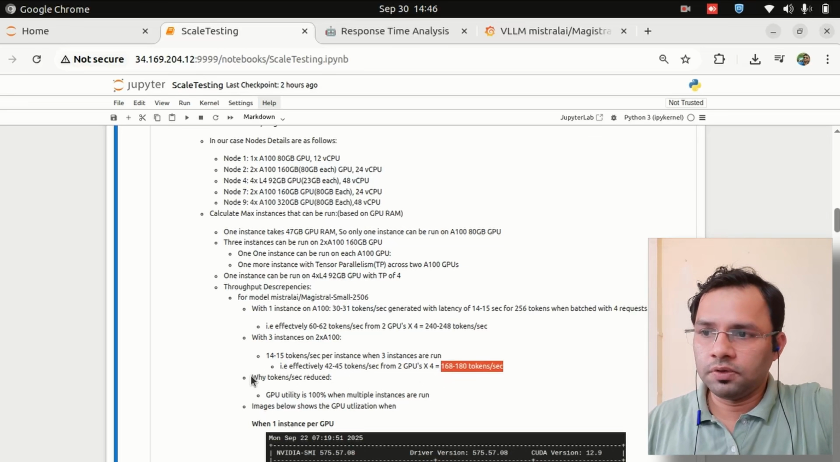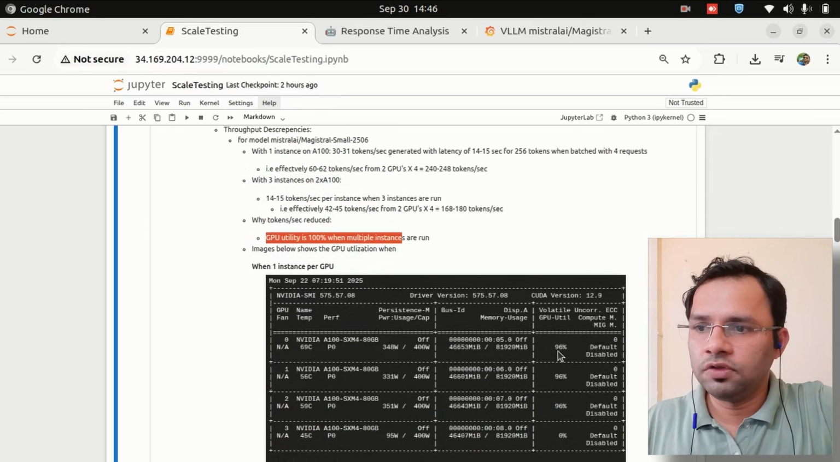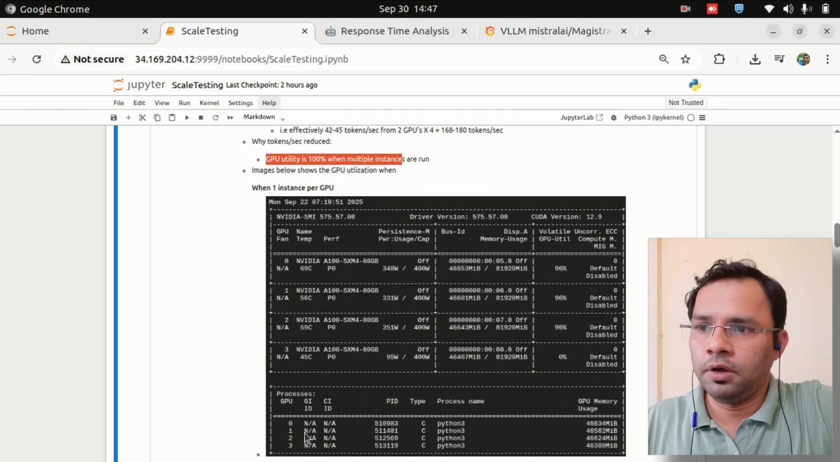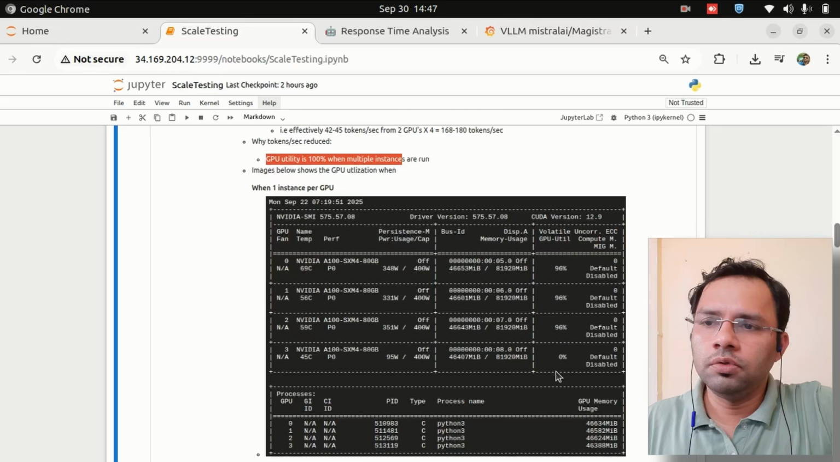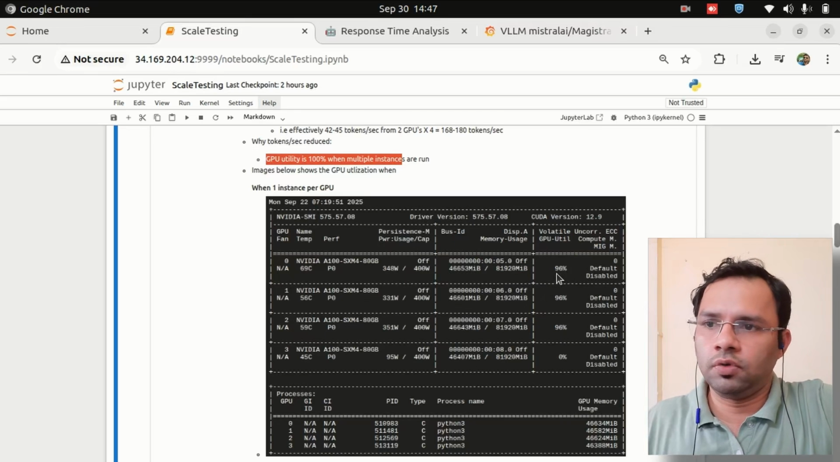Why tokens per second is reduced is basically the GPU utilization. Just to give some screenshots I have noted down: this is when 4 instances are running on 4 A100s. It shows 96, 96, 96, which was maybe just the starting point at that time. The utilization was ranging from 96 to 100.